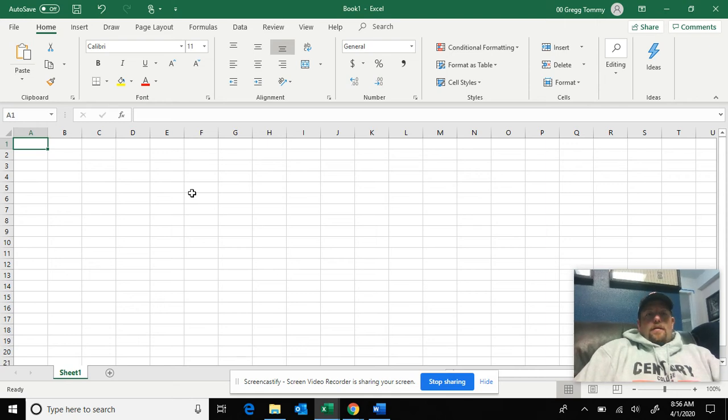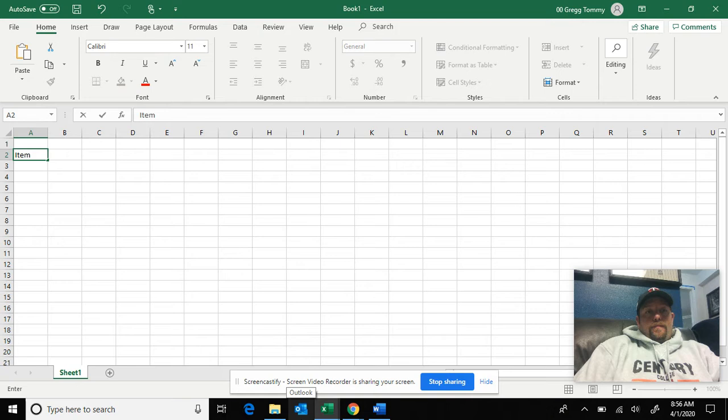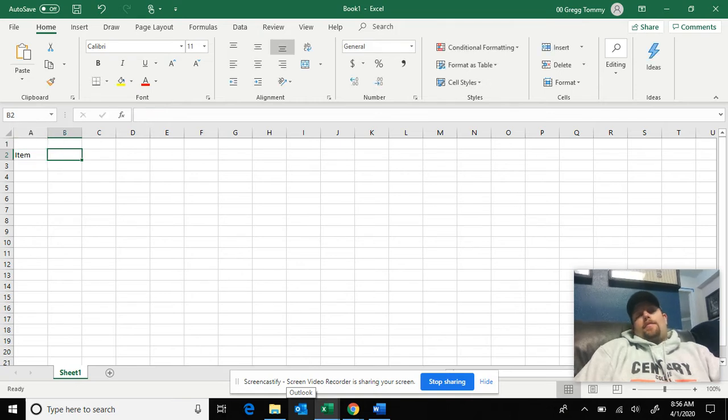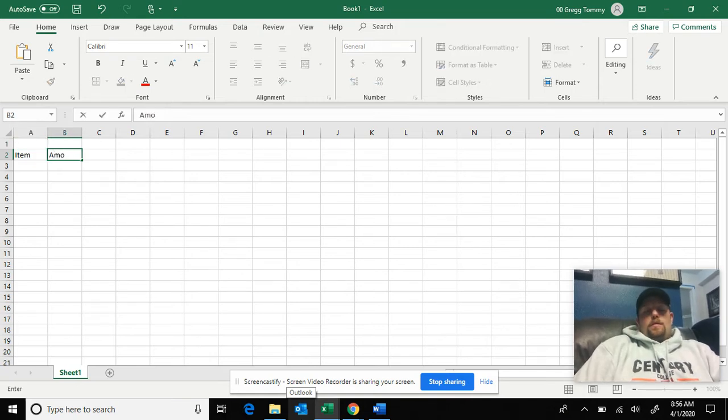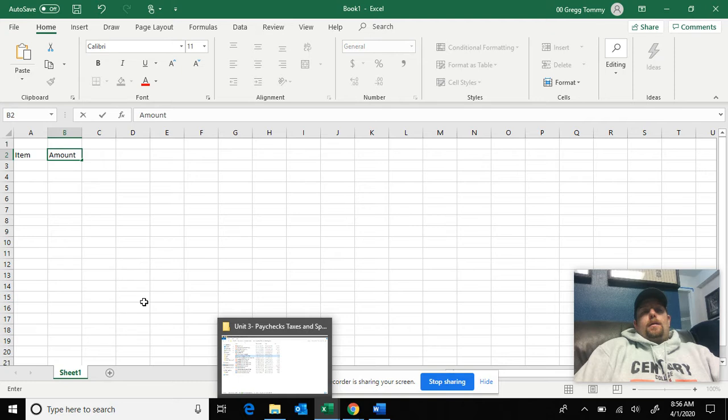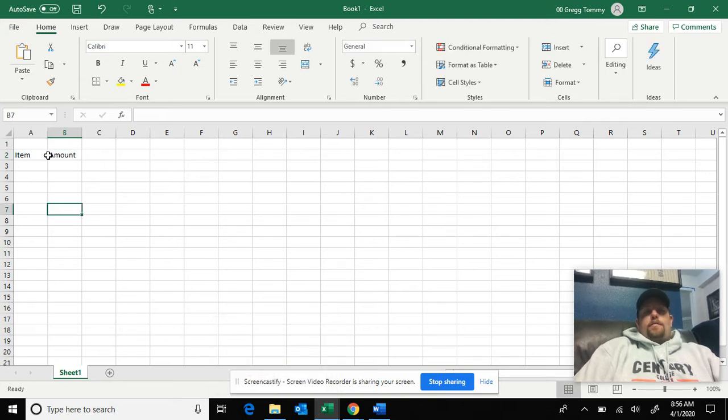All right, we're going to get going here with a little tutorial in Excel of how to create this spending plan. First thing I want you to do is we're going to build the title. Actually, not. We're going to start at A2, so the second cell, and we're going to type item. And if I hit tab, that'll get me across: amount. These are going to be our two columns here, item and amount.